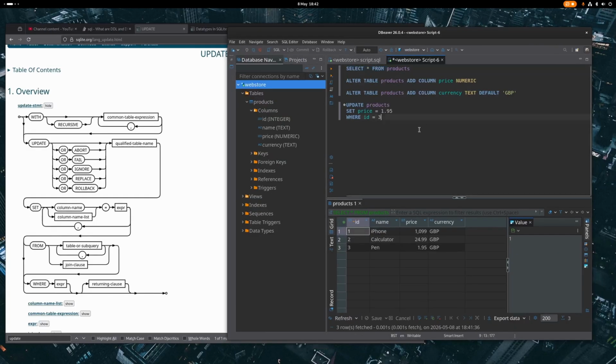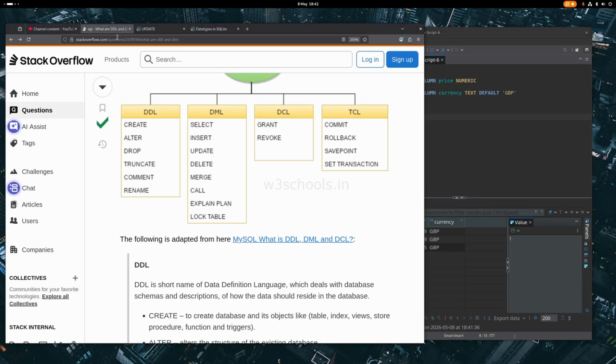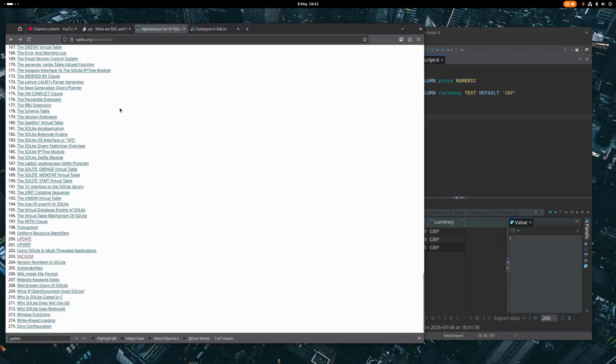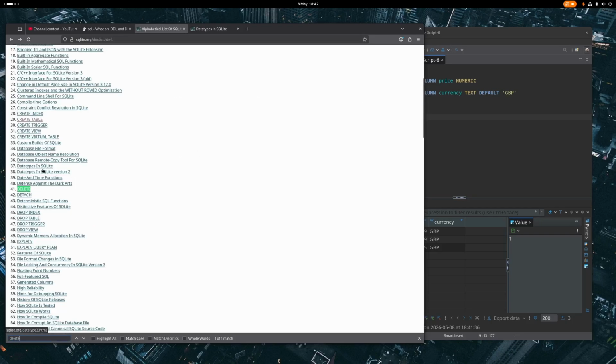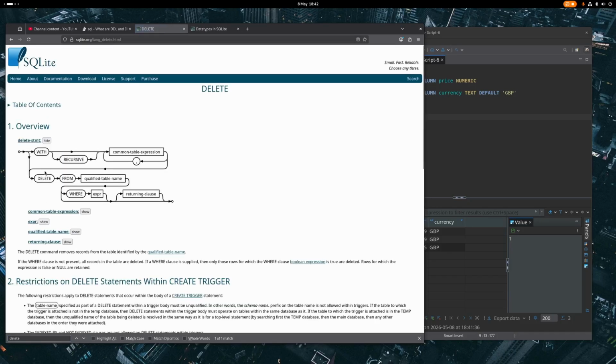Coming back to what we were focusing on today, we've added columns to the products table. We've updated some data in that table. Now we're going to delete some data from the table as well. So before we do that, let's quickly refer back to the handy little diagram we've got over here. We're going to be using the delete keyword. Search back in the alphabetical list of documents for delete. And this is by far the simplest diagram we've come across yet. Delete from table name, where, expression.